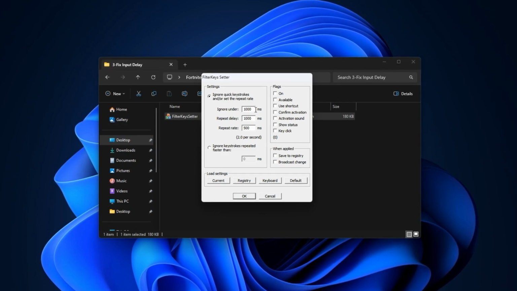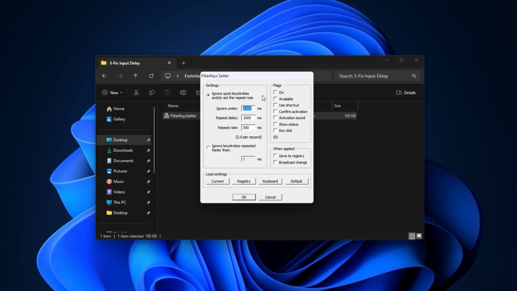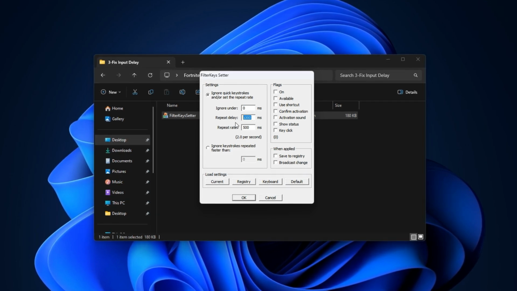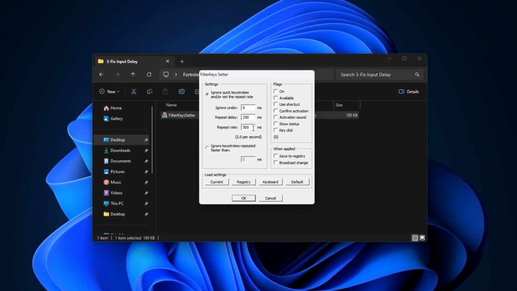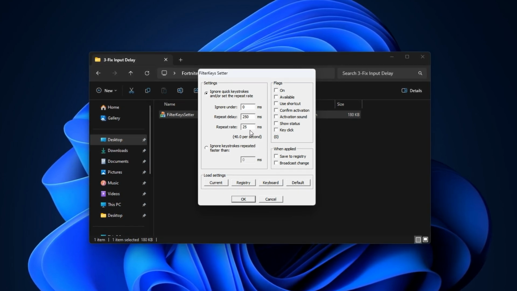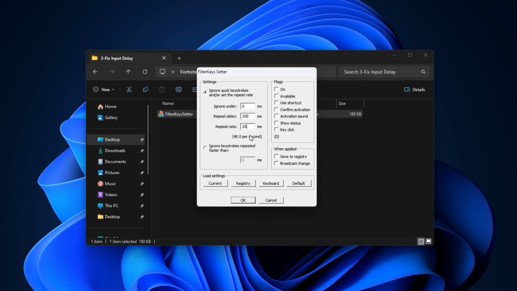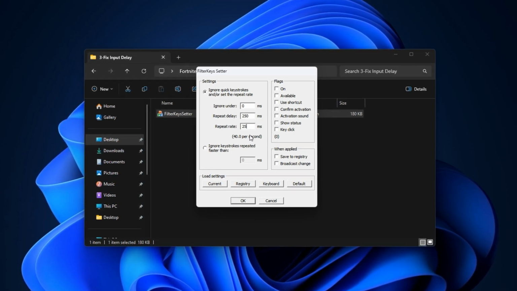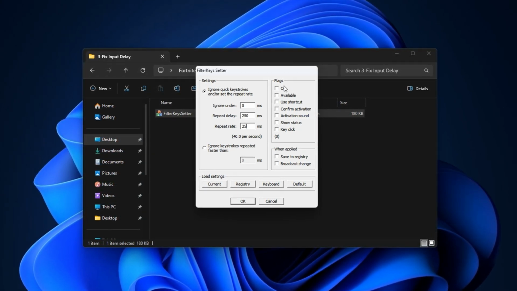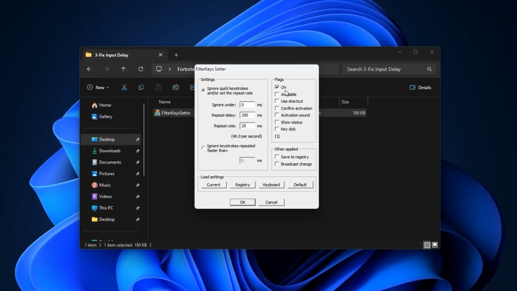Once the tool is open, navigate to the Settings tab. Set Ignore Under to 0, Repeat Delay to 250 ms, and Repeat Rate to 25 ms. These numbers are ideal for fast-paced Fortnite mechanics, especially when switching weapons, turbo building, or editing under pressure. Next, go to the Flag tab and check the box to turn it on. This activates the tweak immediately.